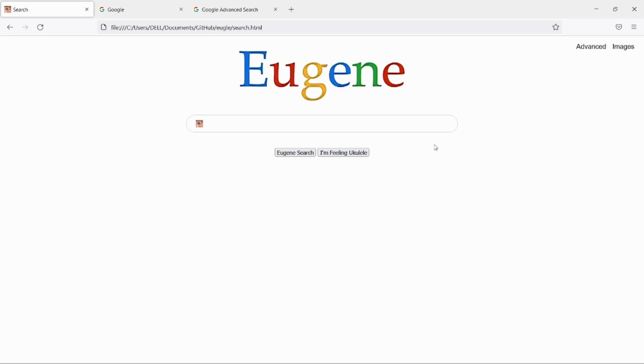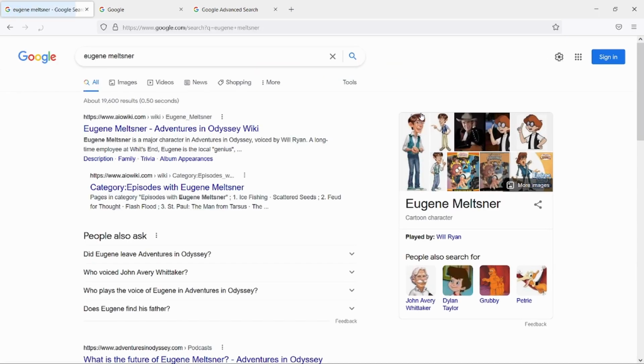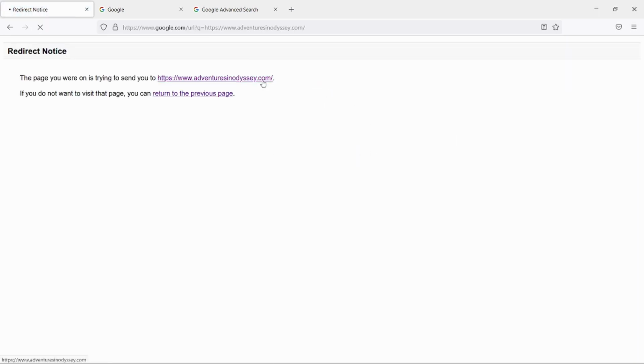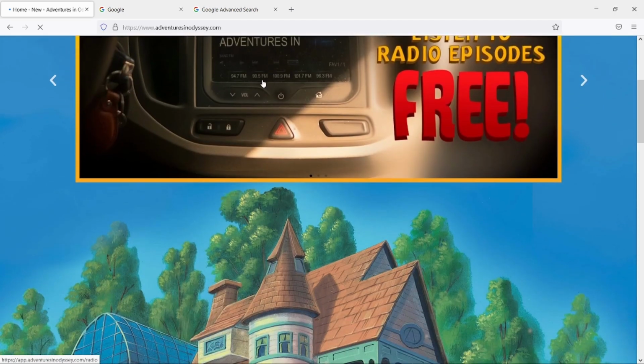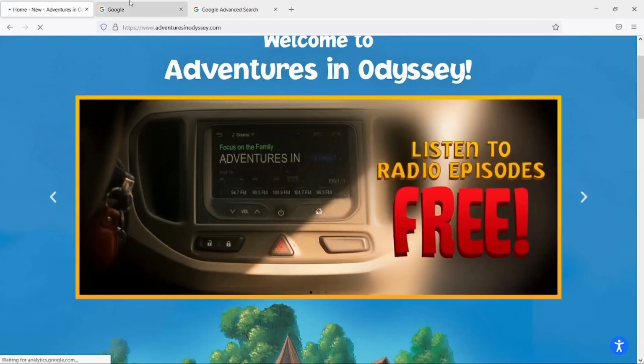search button. So first, I'll start with just a normal search for Eugene Meltzner. And it brings up Eugene Meltzner. Next, I will try searching for Wits End with I'm Feeling Ukulele. So this will bring me directly to the first search result instead of showing me the Google search. And it brings me to adventuresinodyssey.com.